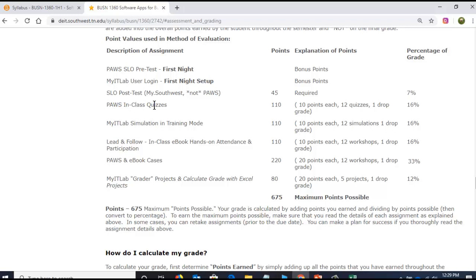The pause in-class quizzes. As I read across, it says that I'm going to have about 110 points that I need from this. Each of those assignments is 10 points. There are 12 of them, and I have one drop grade. To begin, we're simply going to make sure that we put all 12 quizzes into our spreadsheet. We'll come back towards the end and address the drop grade.